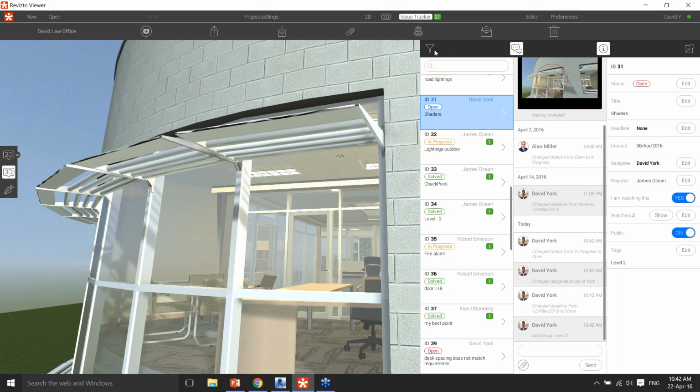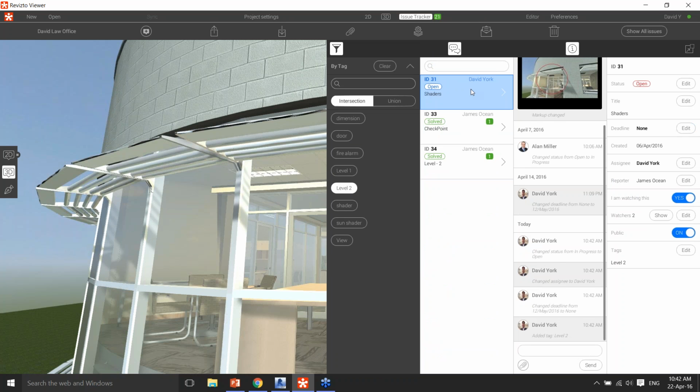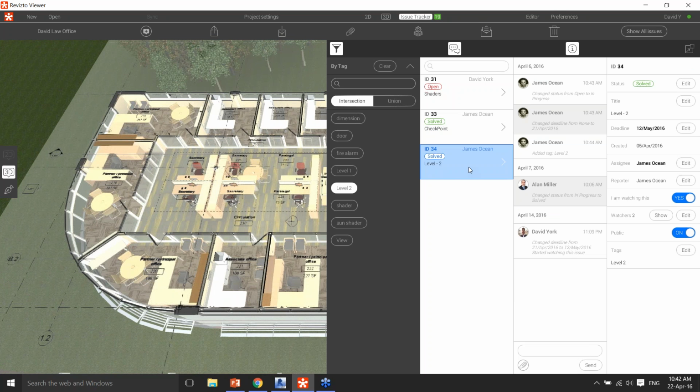And why that's important, if you see up here on the toolbar, there's a little funnel. If I click on the funnel, it gives me the ability to search my issues. I just tagged that last one by level 2. If I go into level 2, there's my issue. There's my other issues that are relevant on level 2. So if I'm a design team, I can work around in those environments.